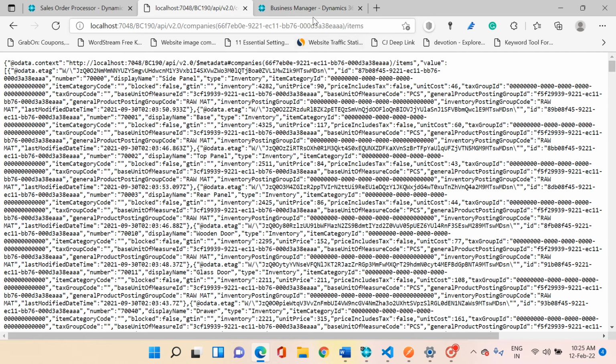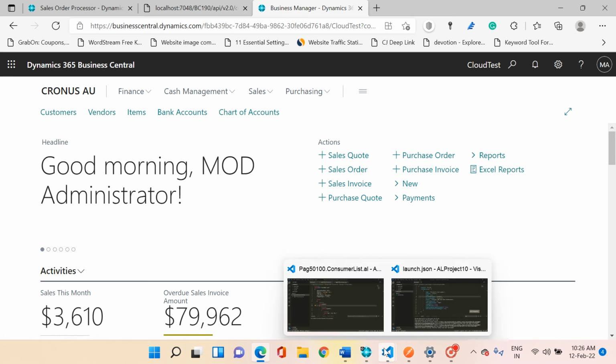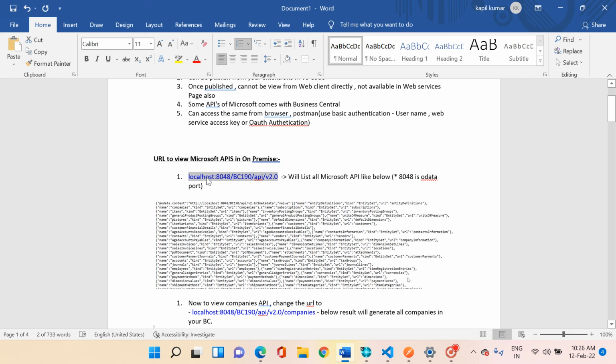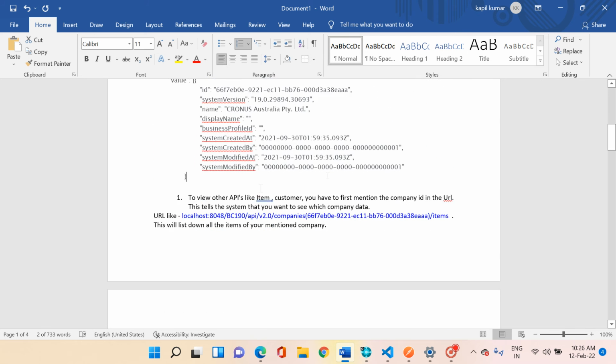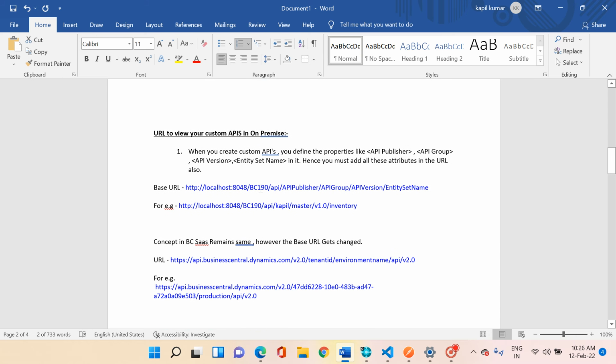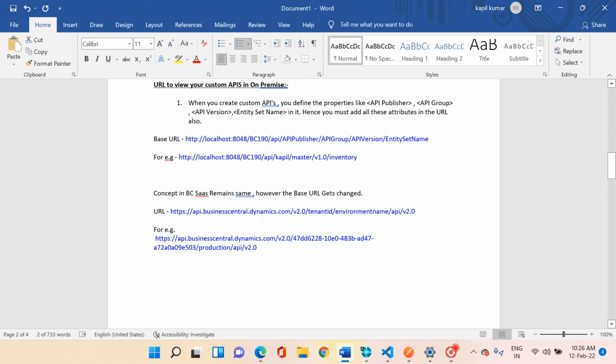Okay, now coming back to the cloud version of Business Central. The cloud version of Business Central will not follow the same set of URL standards which we are using in the on-premise. Okay, to view the Microsoft APIs of the cloud version of Business Central, there is a different standard of the URL. So the URL goes like this for the SaaS version.